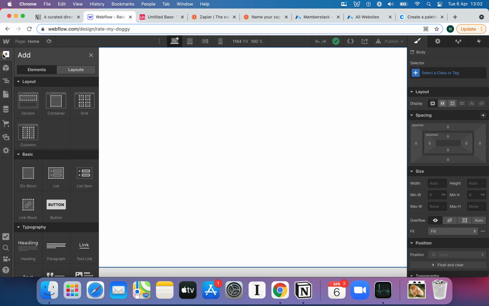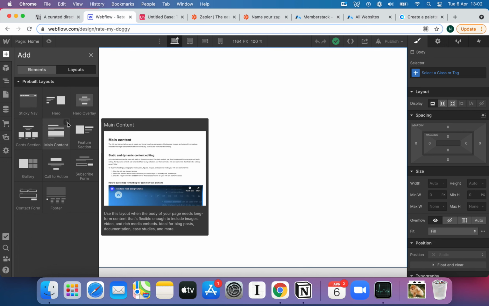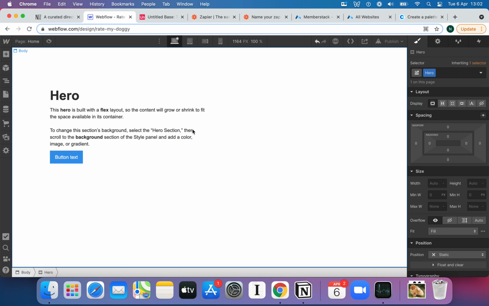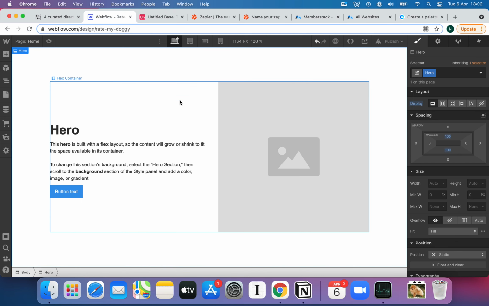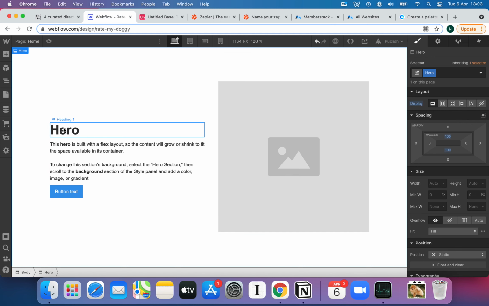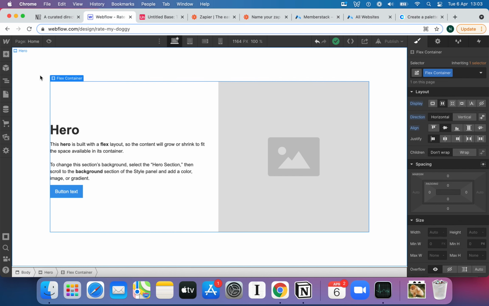So the way you typically get started in Webflow, you've kind of got two options. You can pop in here and pick some different default layouts. So for example, I can drag this hero bar in, and that's immediately going to give me some different components, like a container in the middle. It's going to contain an image, it's going to contain a heading, paragraph, etc. So you can do that. That's one option.